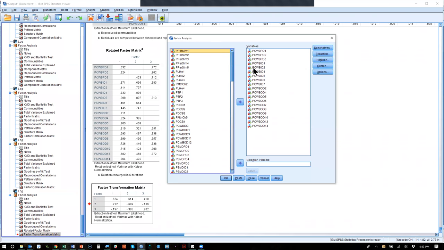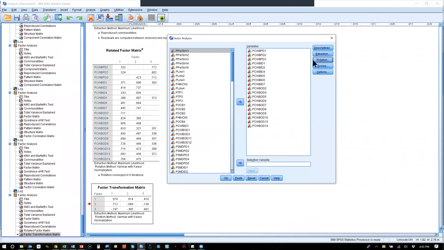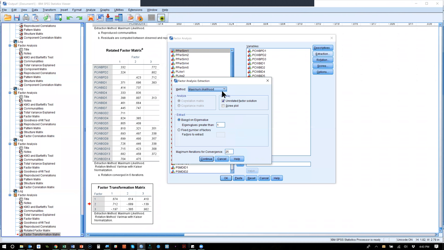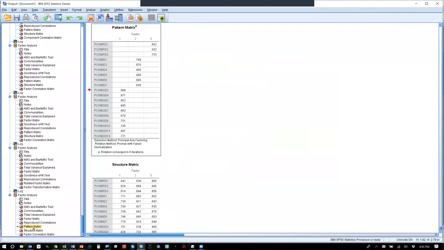Okay. Let's change that rotation. I never use Varimax. There's no Haywood. Yeah, no Haywood. That's right. Fix that. Let's try principal axis factoring just to try the gamut. There you go. There it is.